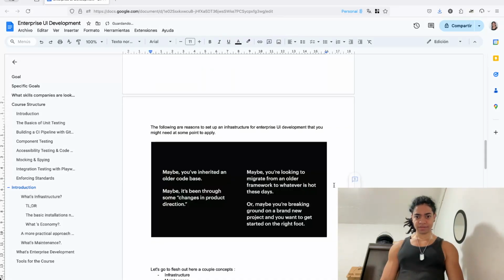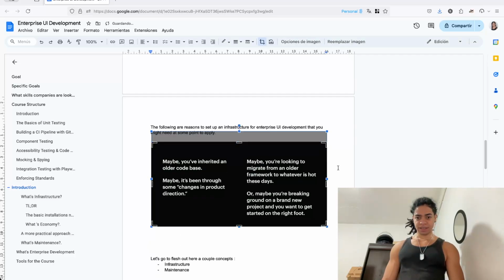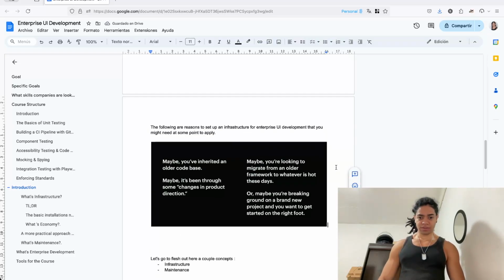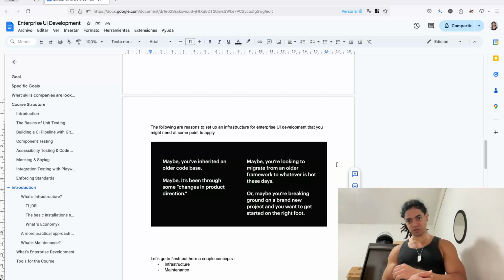Which is this, especially if you're going to work for a large company. It's like, yeah, my friend, you're going to do this. I'm going to inherit an older code base, which means I need to lay out the necessary infrastructure, the basic installations, to make code collaboration across large teams as smooth as possible, okay?